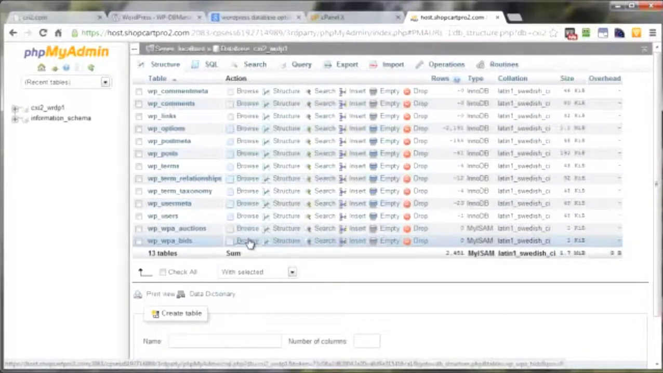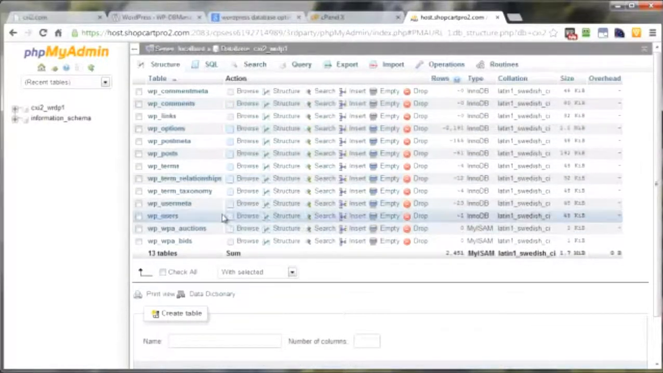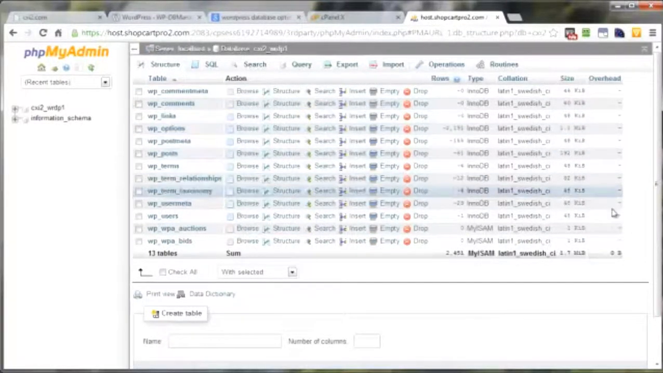Now, depending upon how your site is set up, this being just a test or dummy site, there's not a lot going on here. You may even have closer to 40 or 50 different tables in your database. But over here on the far right corner, this column that says overhead, this is the column that needs to be cleared out. And as you can see, there's no overhead on my site.